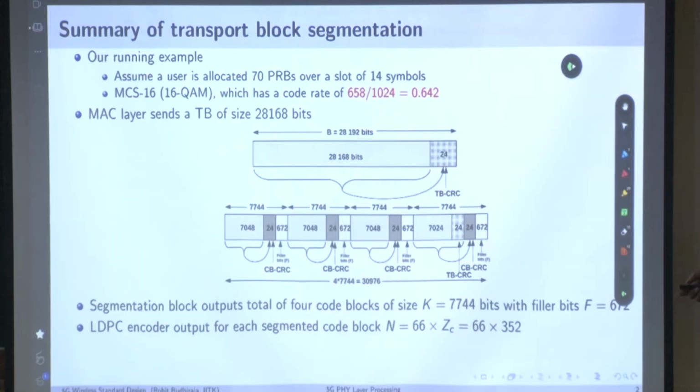So this is the input size for the LDPC encoder: each code block of size 7744 will be input to the LDPC encoder, because this is the size of each segmented code block. We also saw the LDPC encoder output for each segmented code block: 66 times ZC, where ZC is the lifting size.